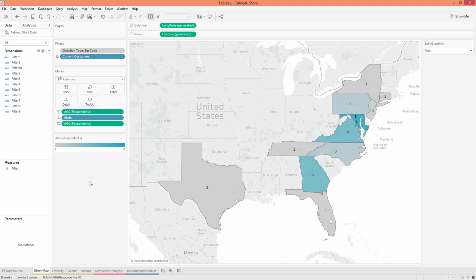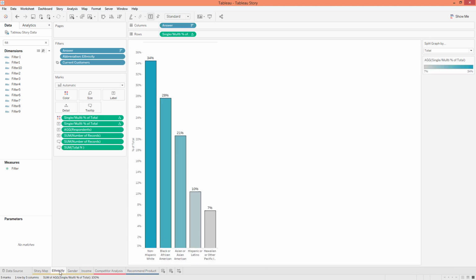Let's go through these different charts that I made. The first one, once again, we're looking at survey data. We're looking at just respondents by different states. So it's just a map. Next, we're going to be looking at ethnicity, so what percent of total respondents are in each ethnicity.